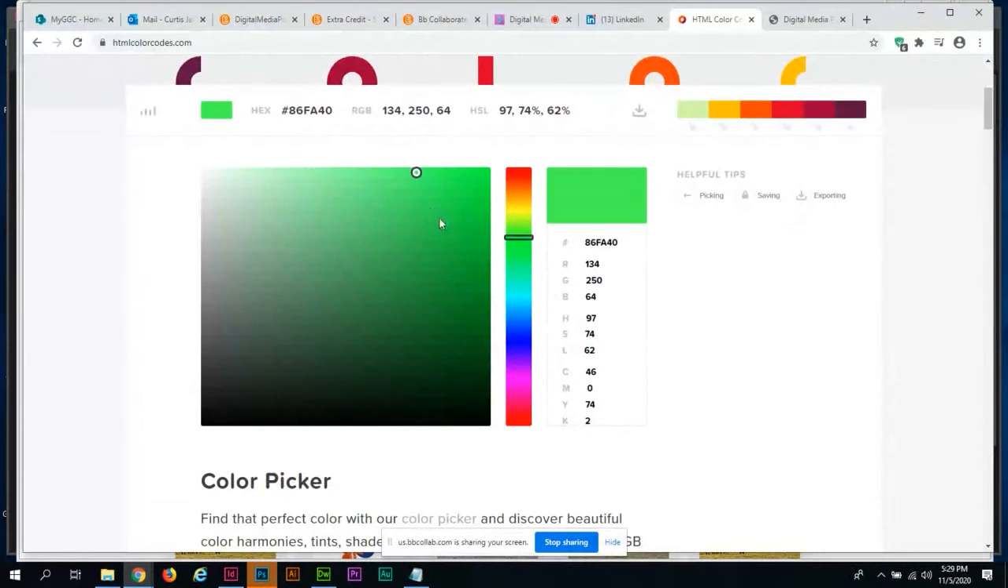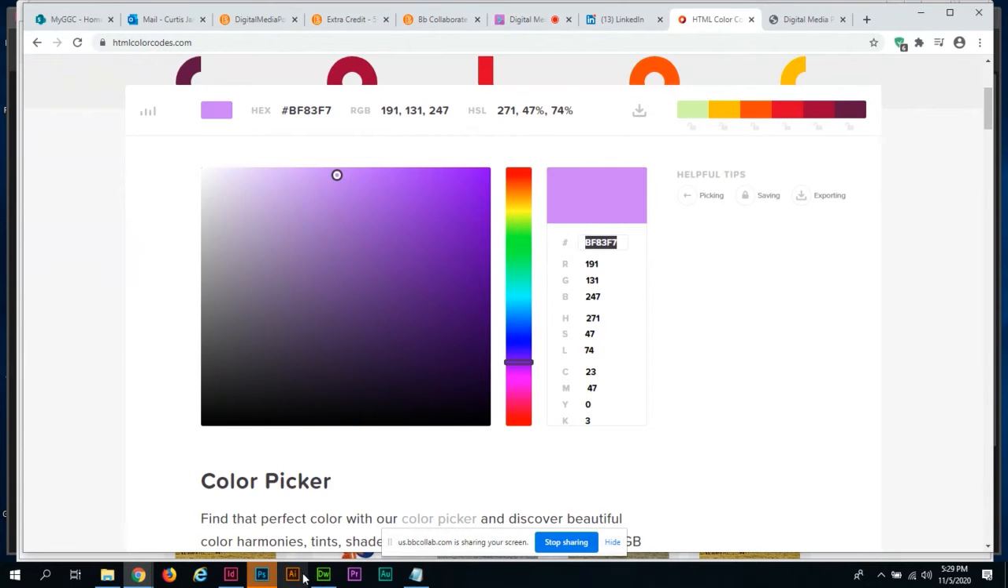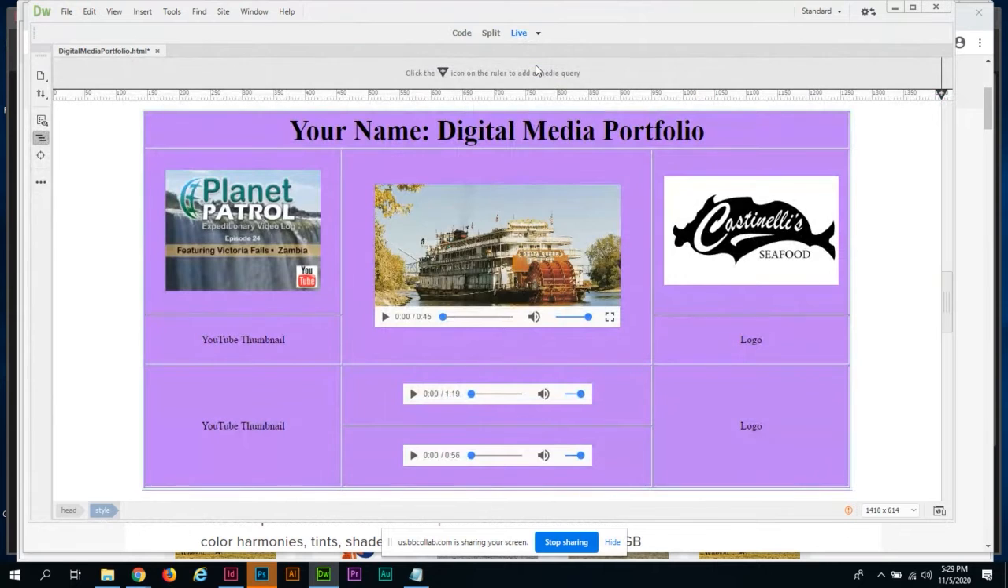This is a big color picker online. Okay, choose a color. That's the number right there. If I choose a purple, light purple, that's the number right there. I can select it. I click on it, copy it, go back to my code, paste it right there. I got purple. Okay, that's not too bad. So I need the background color change. Okay, and then I need the content change.